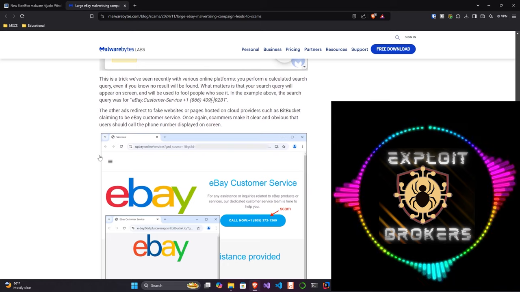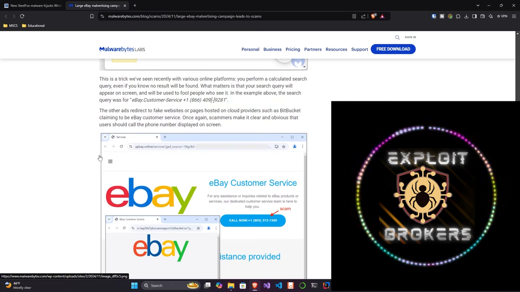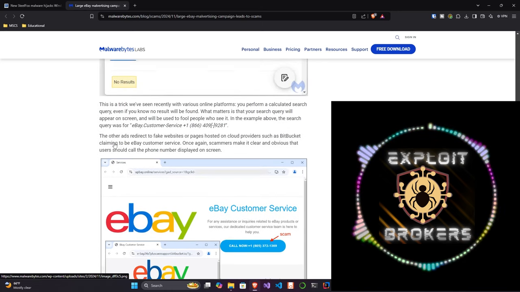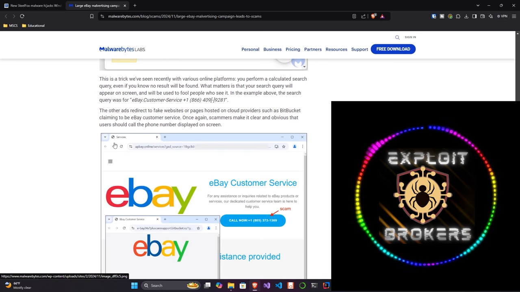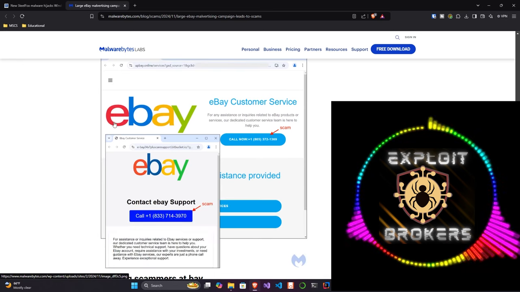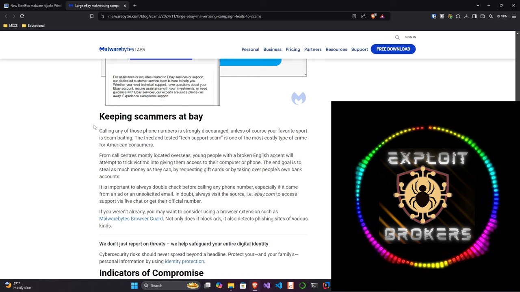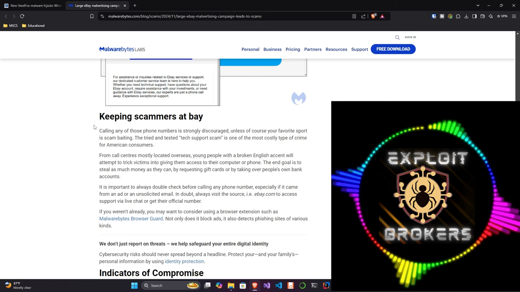Now, the article goes on to say, the other ads redirect to fake websites or pages hosted on cloud providers such as Bitbucket, claiming to be eBay customer service. Once again, scammers made it clear and obvious that users should call the phone number displayed on the screen. These are less obvious, right? Because if you look at the URLs, one of them is like upbay.online. That's obviously not eBay, but they do a really good replica website for what looks like it should be authentic eBay.